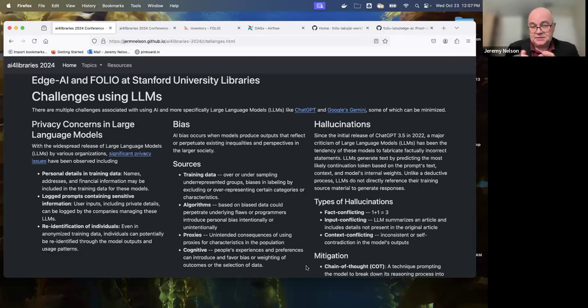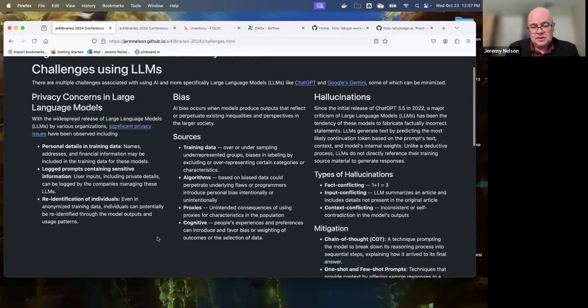There are problems with maybe personal data in the training data. There are also issues with the organizations that host LLMs logging the prompts, especially if users include personal information in those prompts, as that is now present and persisted. There's also some work done on re-identification of individuals. So even if some of the data is anonymized when you're training the model, there are some attack vectors where you can actually extract some of that identifying information.